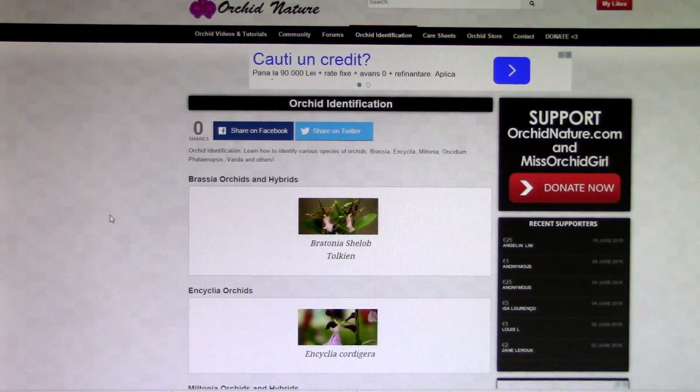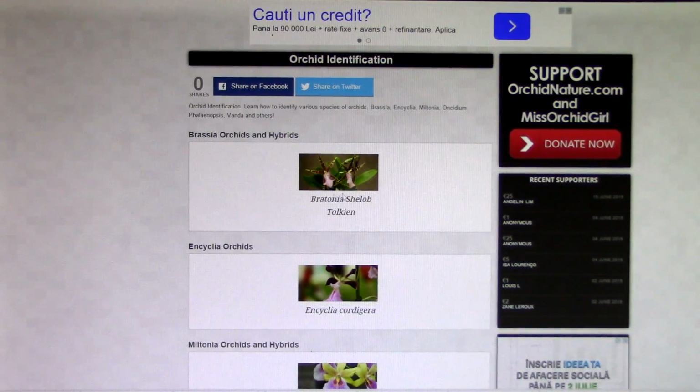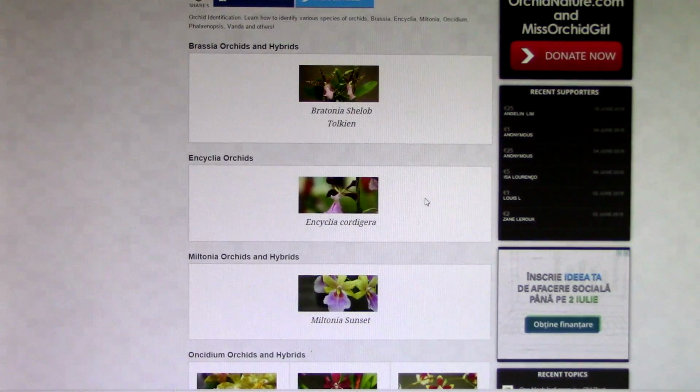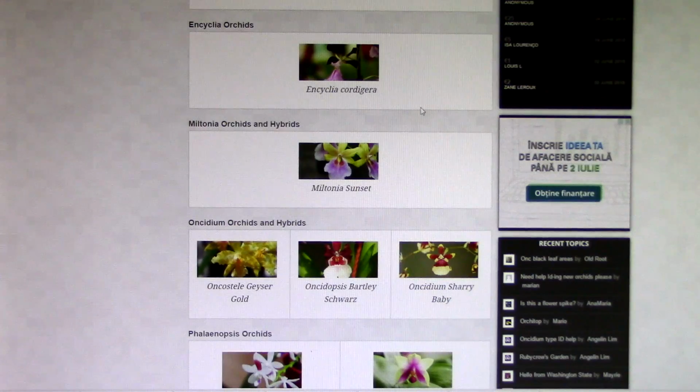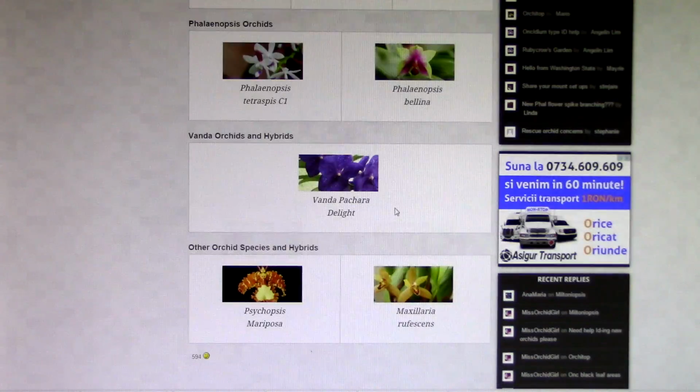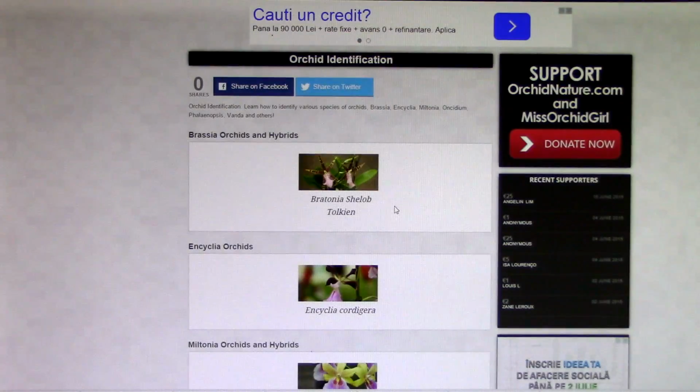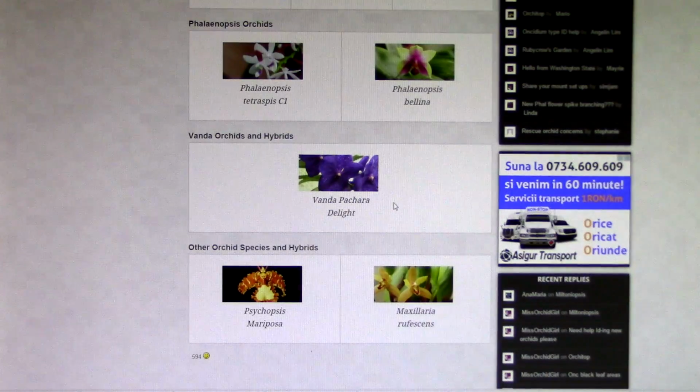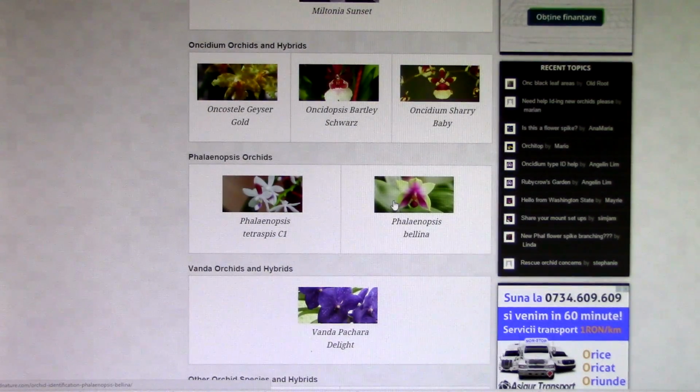So I decided to make an identification section where you will find all of my orchids. The orchids that I have or ever had will be presented right here. Now this is a work in progress, as you can see. There's a lot of time to spend on this section, but let's pick an orchid. Let's say Phalaenopsis tetraspis. Let's see what this is about.